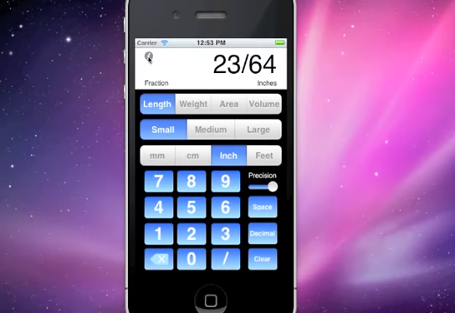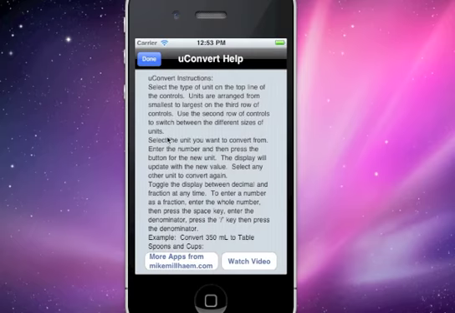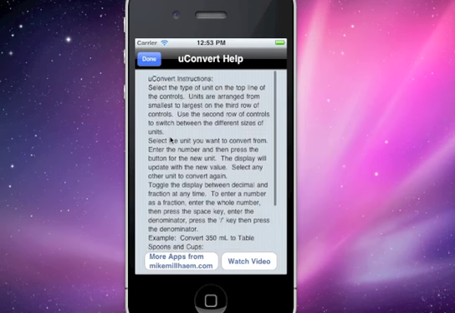Okay, that's about it. You can access some instructions or watch this video again by pressing the information button. I hope you will find uConvert to be a handy and useful tool.